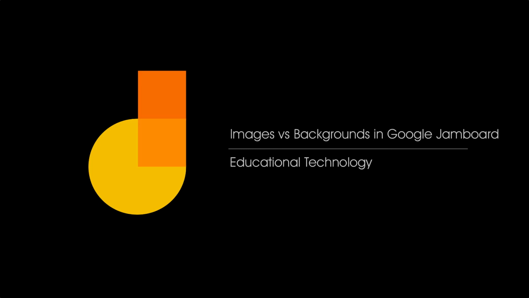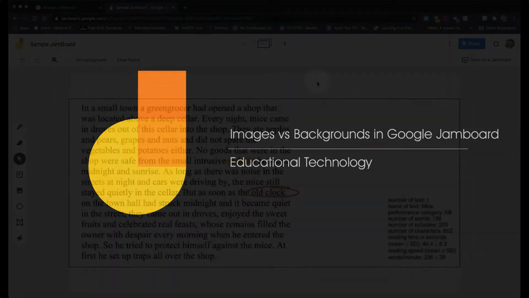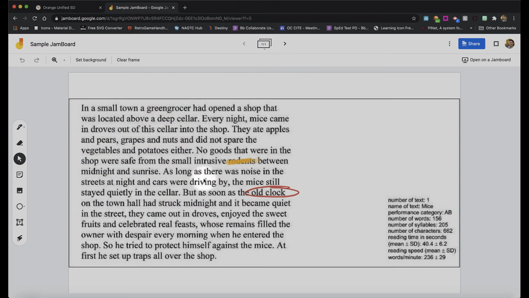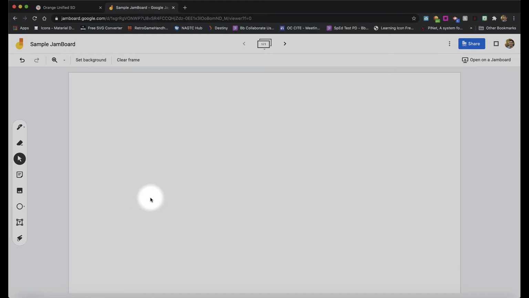And in one of our previous Jamboard tutorials, we were talking about using text like this, just some sample text like for an ELA lesson. And I wanted to dive a tiny bit deeper into that and use that as an opportunity to talk about backgrounds. So this is kind of where we left off the last time. So I'm going to go ahead and use clear frame at the top, and I'm going to click on set background and just kind of reset.